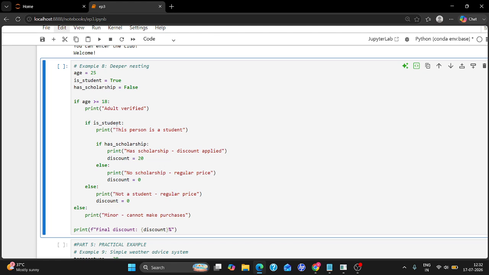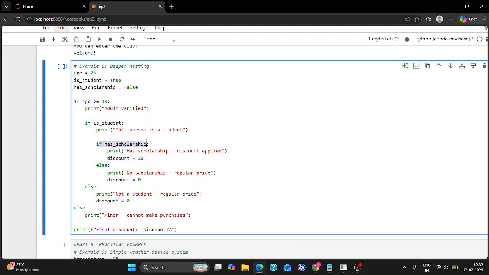If is student, yes, the person is a student, so it will print it, and it will check if the person has a scholarship or not. If has scholarship is true, print has scholarship, discount applied, discount is 20. Else print no scholarship, regular price. This is how it works. Another condition: else print not a student, regular price. If student is false, it will print not a student, regular price, discount is 0.